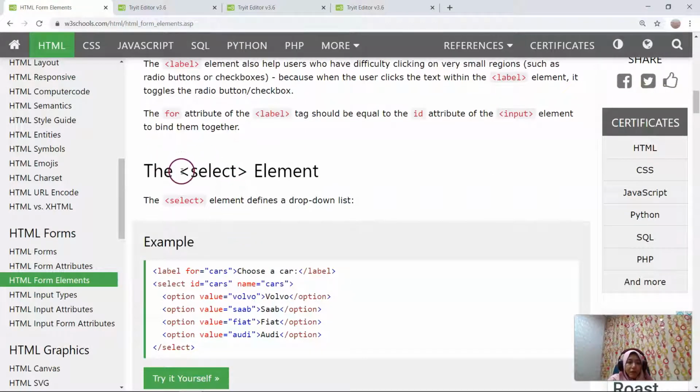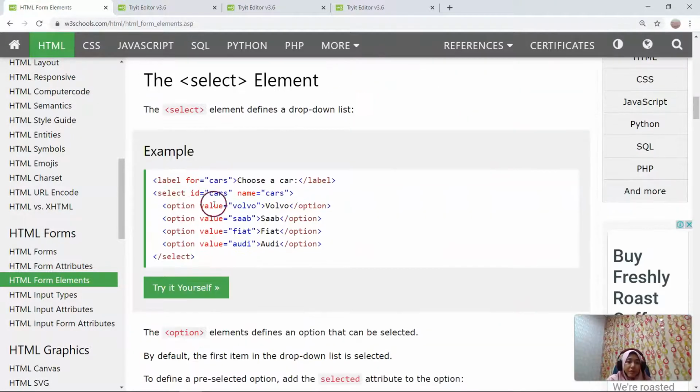And then we also have the select element. What is select? It is for the drop down list. If you want to have a drop down list and you want the user to choose from that, you use the select element. So how to use this? You write select, and then you put your id, and also your name. The id and name can be the same or different, it's up to you. And then for must be the same as id. Label for must be the same. And then you need to use the select element together with the option element.